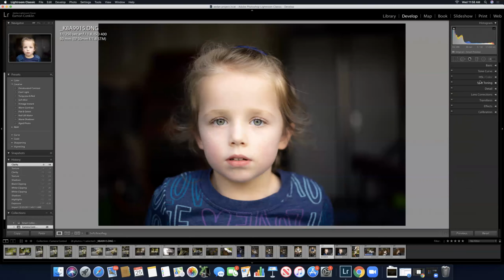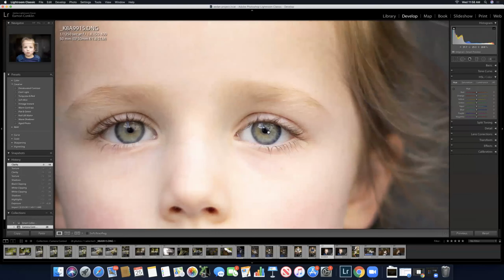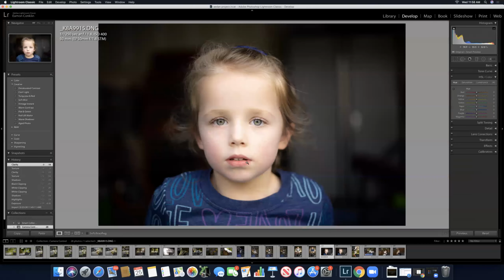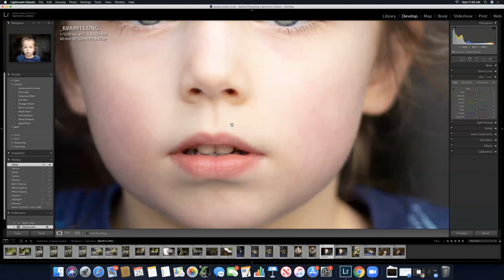I'm going to go ahead and skip over the tone curve tool for right now, and I want to jump down to the HSL tool. And what I want to do is just look at the colors in the image. So we have these blues in her sweater, we kind of have the red tones in her lips and her skin, and then we have the blues and greens in her eyes. I just want to make those colors pop a little bit more, because remember, the raw files come out of the camera just a little bit more dull than they would otherwise.